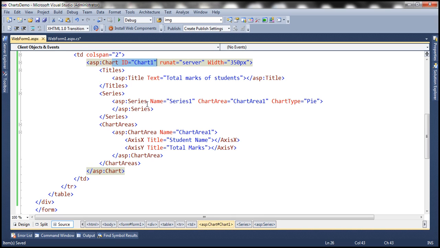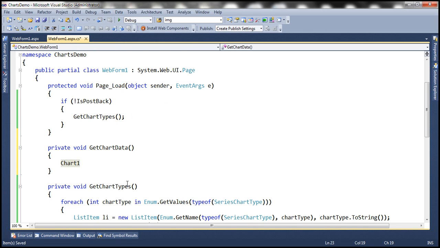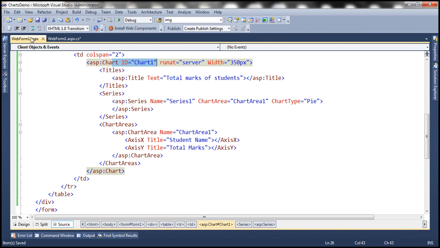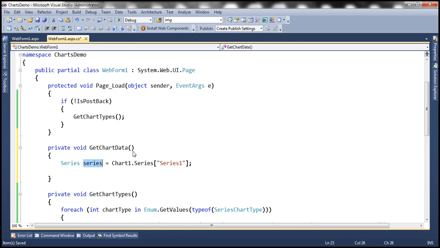So we need to get a reference to this series 1 element. And to do that, we are going to use the ID of the chart control, chart1.series. And we want to retrieve the series which has got this name, series 1. So let's copy the name and specify it here. So this should give us a reference to the series that is present inside our chart 1 control. So let's store it in a variable of type series. And to that series, we want to add data points.